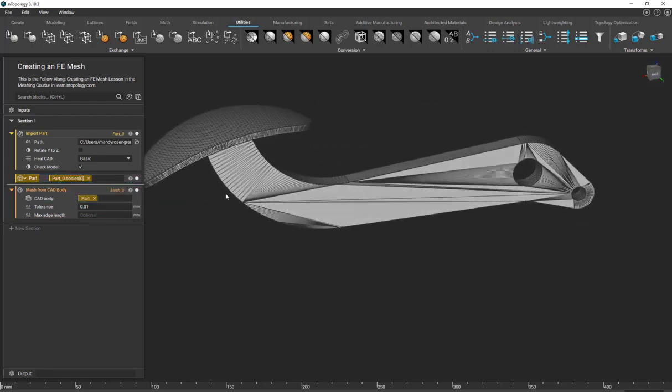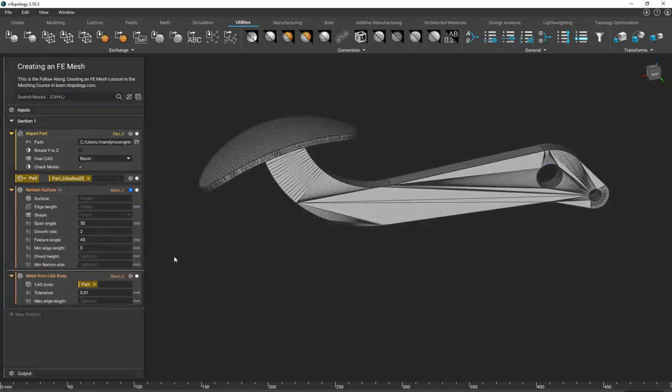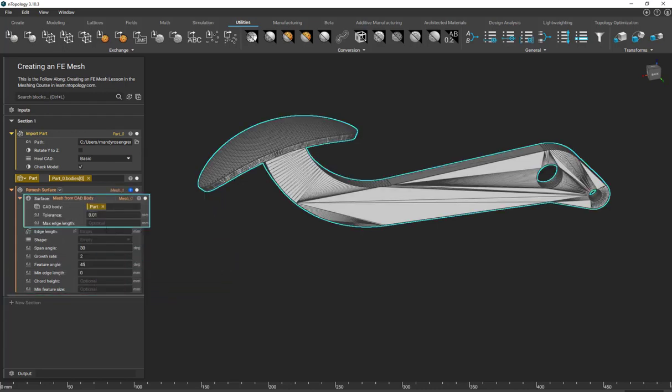If we are going to run a simulation on a part like this, we're also going to want to remesh the surface so we can control that edge length of our mesh. So I can search in my search bar for remesh surface. And for the surface, I will choose this mesh from CAD body.